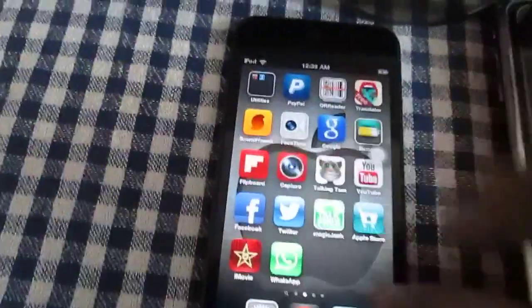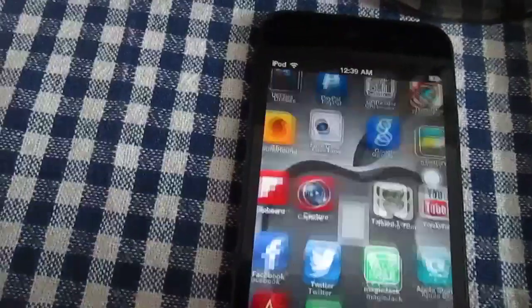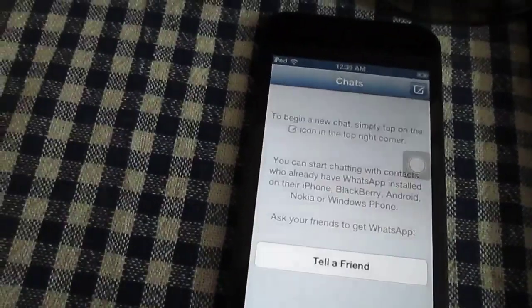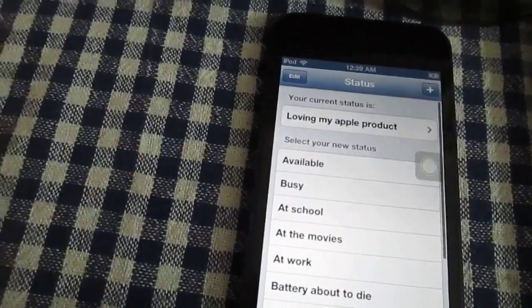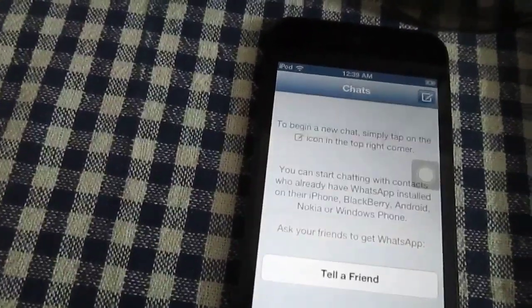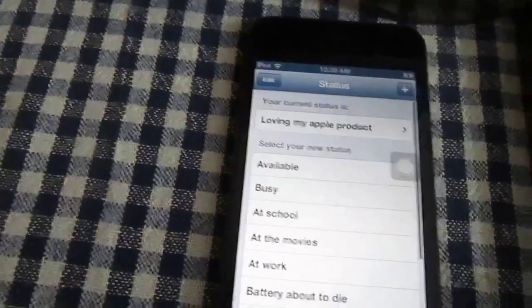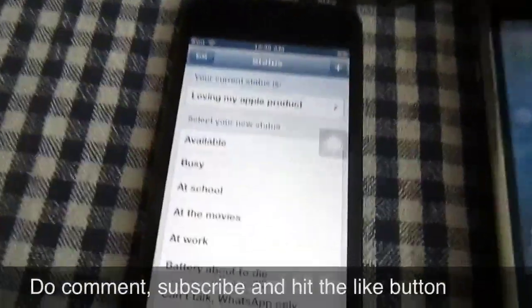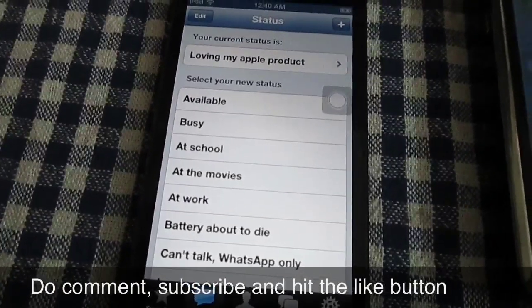Now as you will be seeing, when I launch my WhatsApp, you can operate your WhatsApp from your iPod touch. So this is a very simple and easy way to download WhatsApp onto your iPod touch 5G or iPad mini.